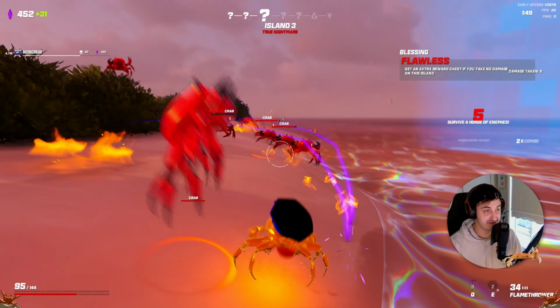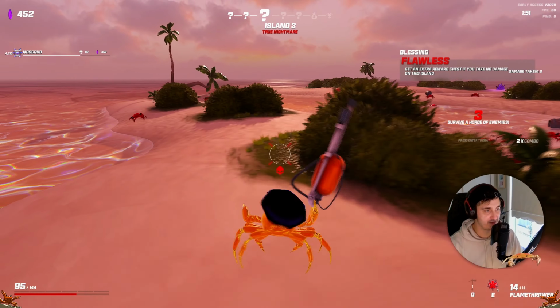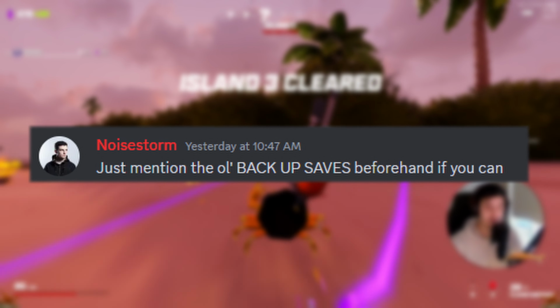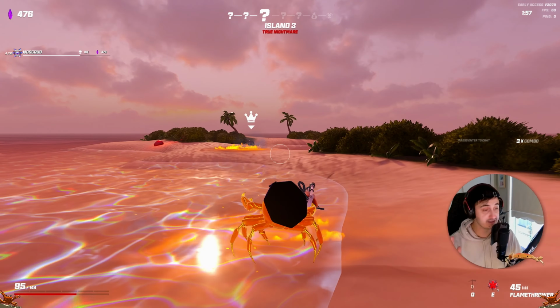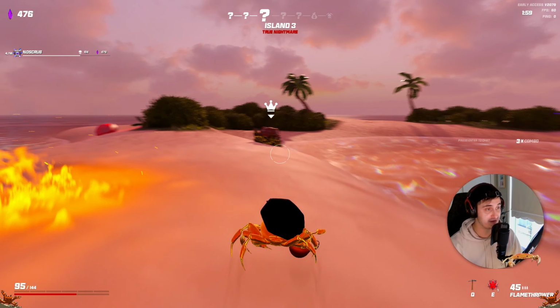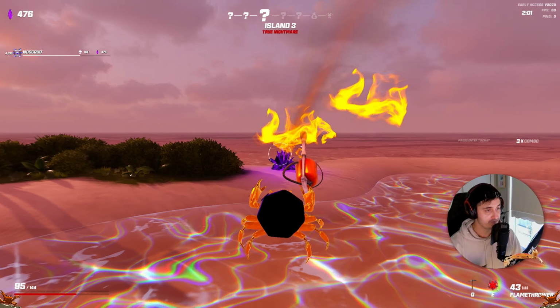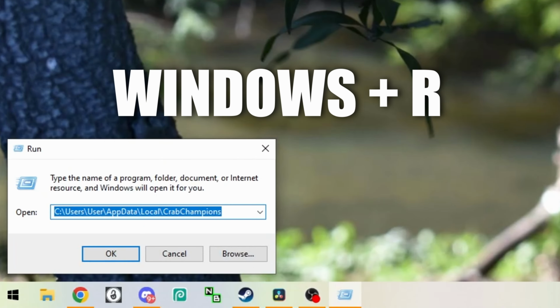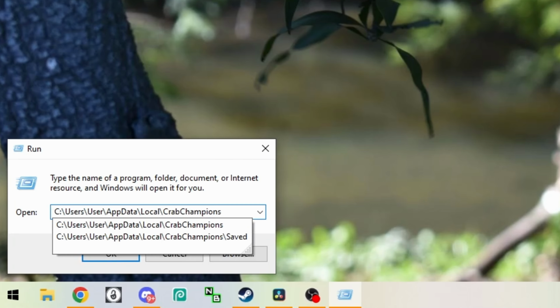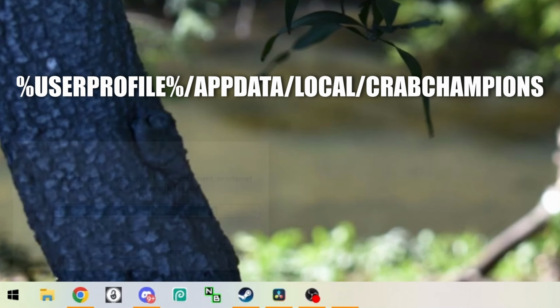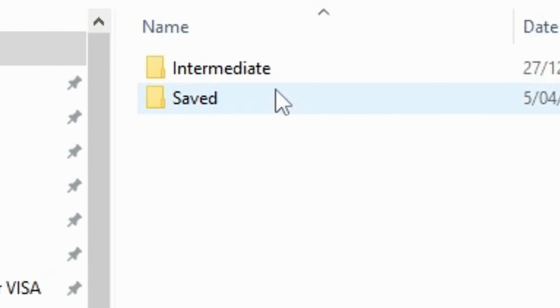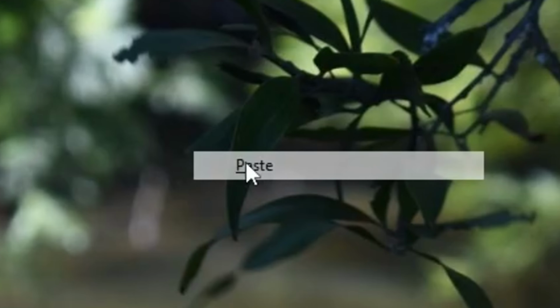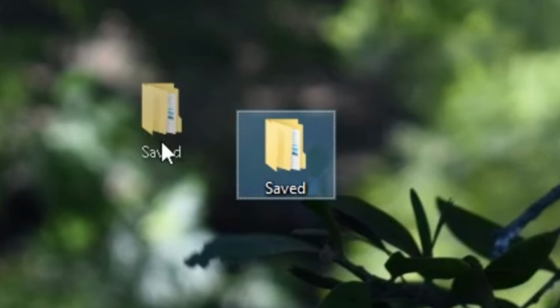Now before you do absolutely anything, I just need to say, back up your save. Whilst these mods won't be doing anything to your save data, it's really important that you just back it up just in case, because I don't want the comments to be filled with, oh, my save data's gone. So to create a backup, it's pretty simple. Just go to your local user data on your computer, find your saved folder within Crab Champions, and make a copy somewhere else. I'll put the location in the description if you're unsure where to find it.